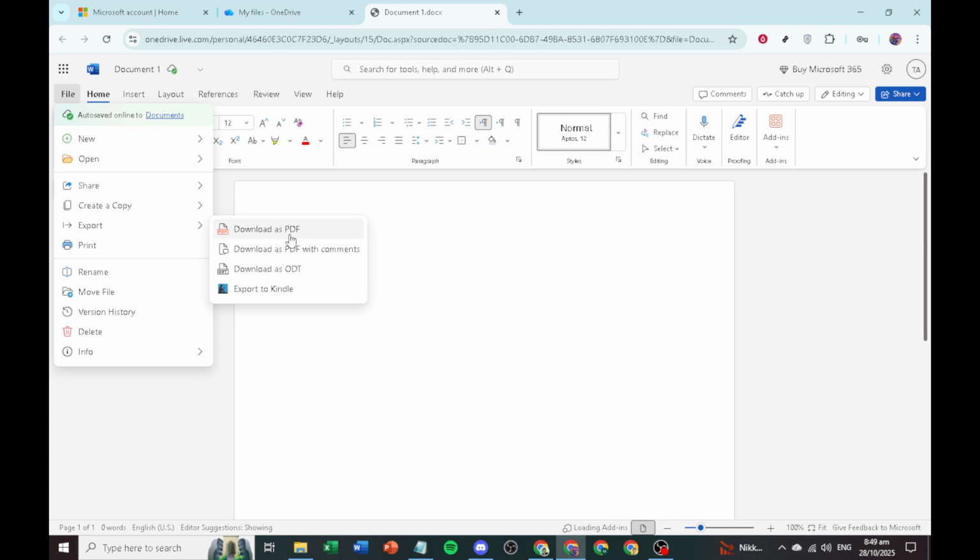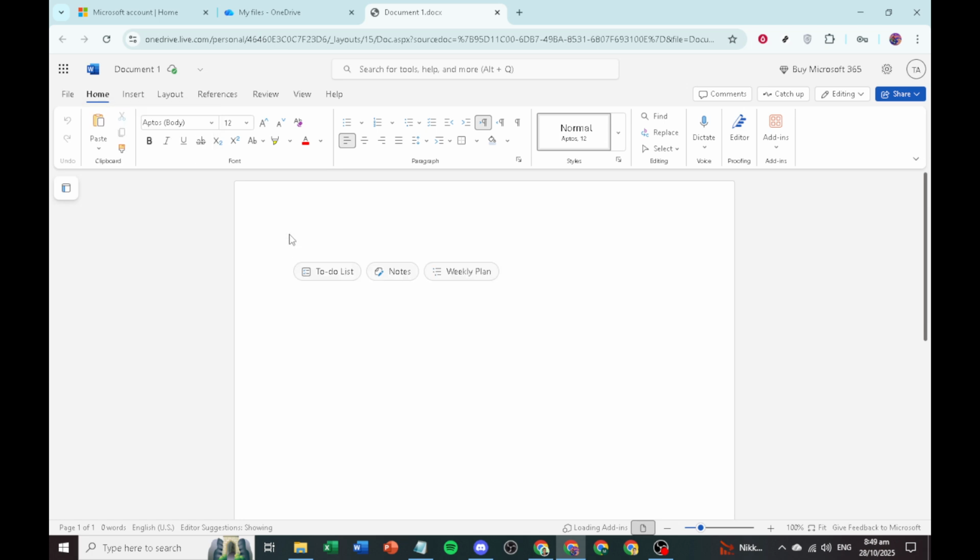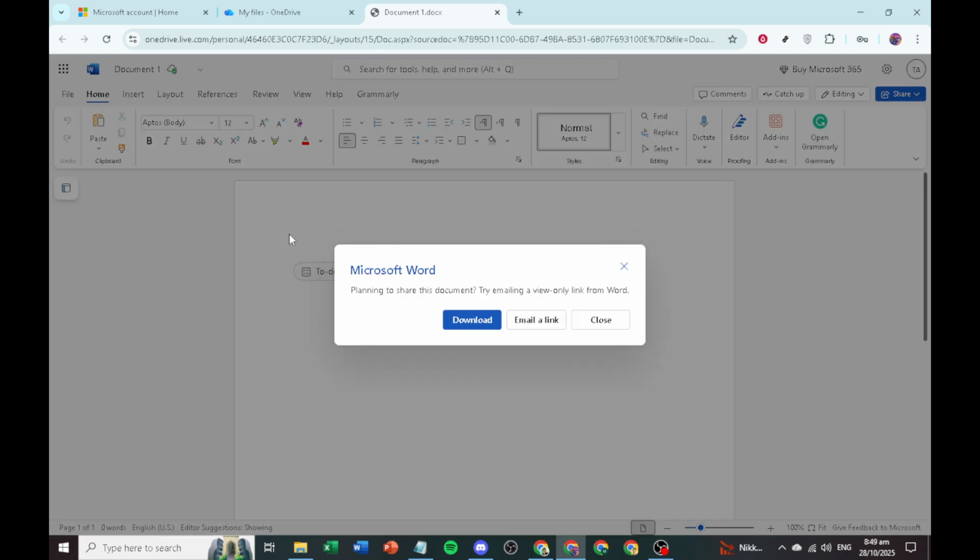You're almost there. A prompt should appear asking if you'd like to download the newly converted document. Go ahead and click Download. Now, your Word document has been successfully converted to a PDF file and is ready for you to use. You can check your Downloads folder on your computer to locate it.